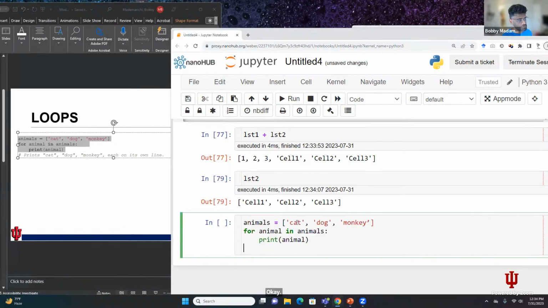I want to show what this loop does. Animals is a collection of cat, dog, and monkey. It's just strings in there. For animal in animals, and again, this could be anything. It could say for zebra in animals, for giraffe in animals, for X in animals, and then you print whatever variable that is, and it will print each one of these items.